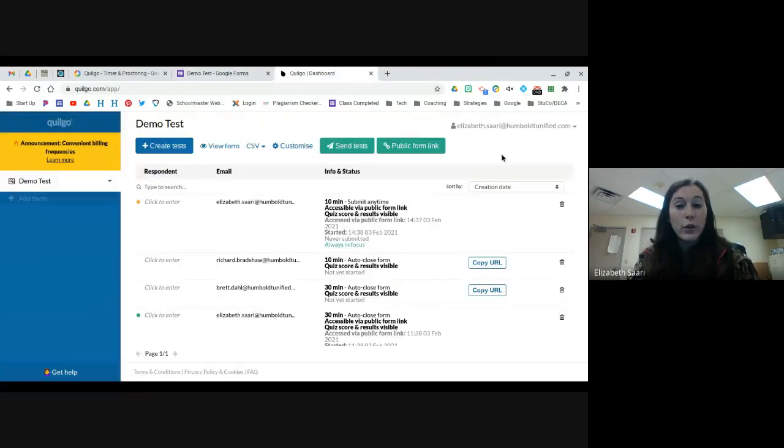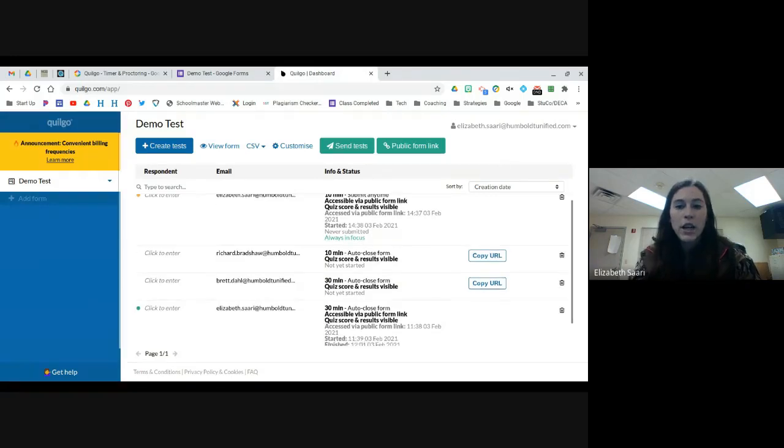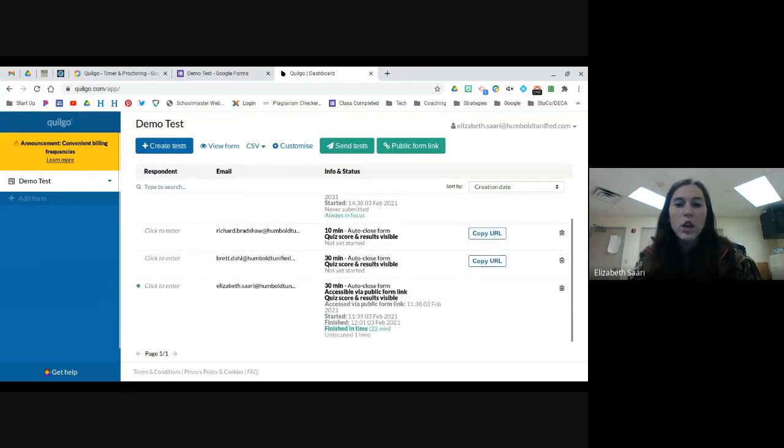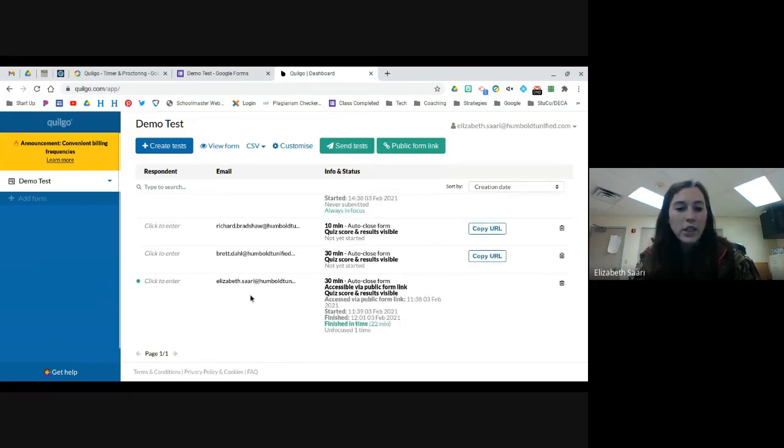And then for you on your page, this is the dashboard. This is your dashboard that you will see. So you can see I took this form right here today at 11:39. I finished at 12:01. So it took me 22 minutes. This is the cool part. Unfocused time, unfocused one time. So what that means is I was on another tab one time during my 22 minutes.